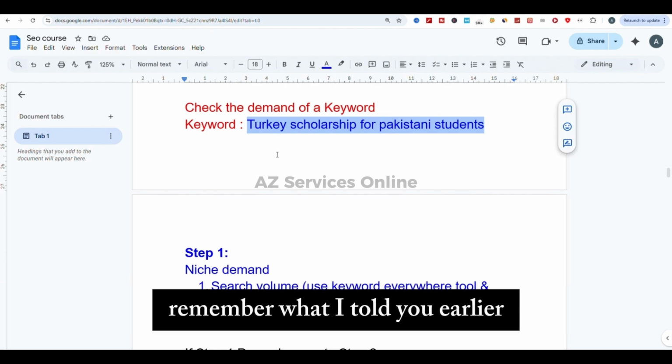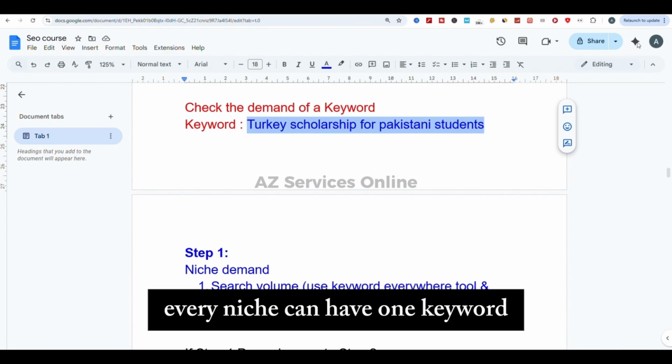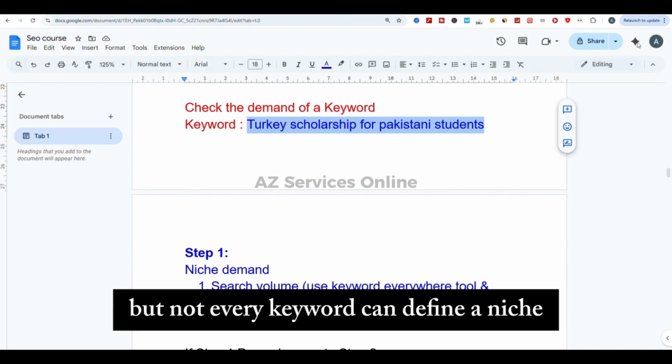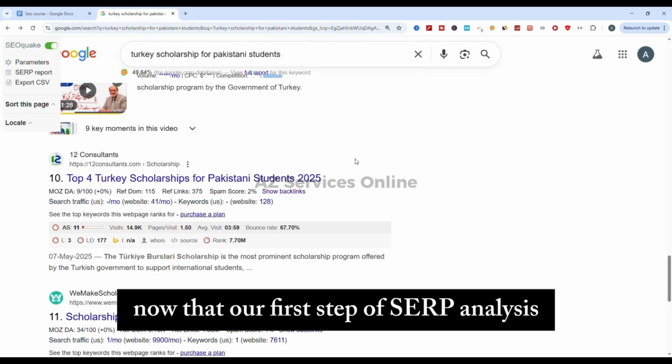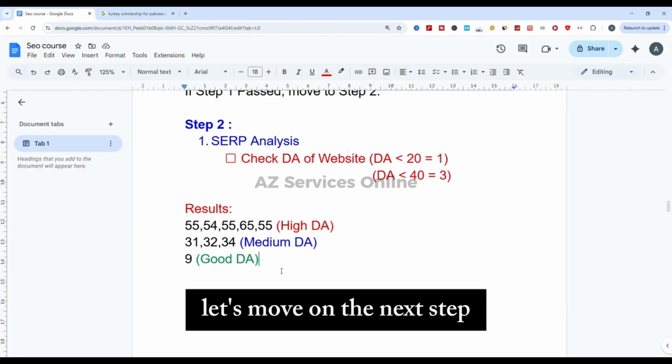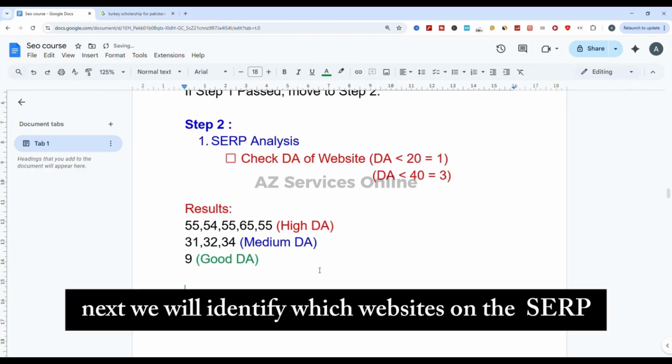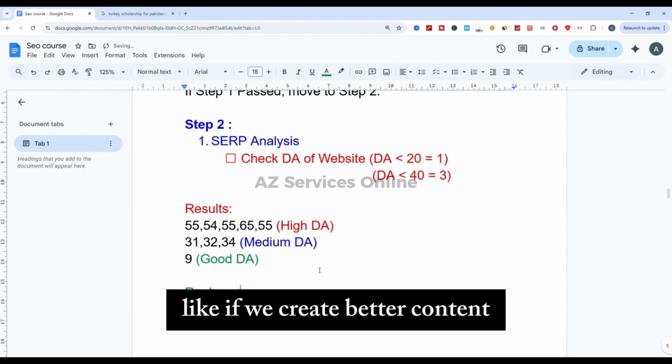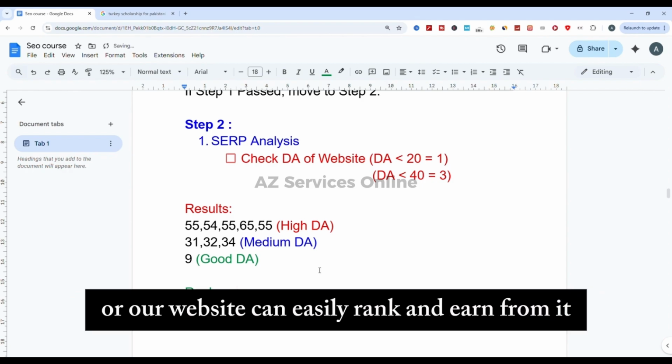Remember what I told you earlier. Every niche can have one keyword, but not every keyword can define a niche. Now that our first step of SERP analysis, checking DA, is done, let's move on to the next step. Next, we will identify which websites on the SERP can be replaced, like if we create better content, our website can easily rank and earn from it.